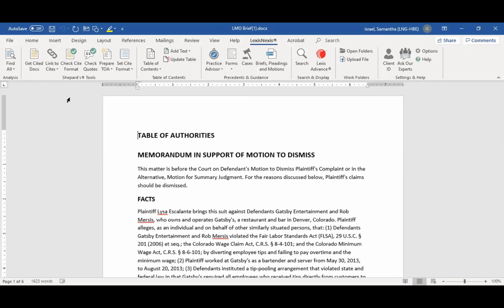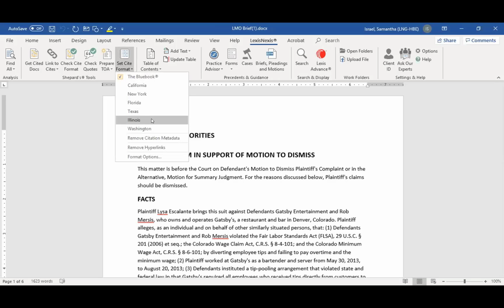The first thing that we're going to do today is to set our cite format. To use LMO to check your citations, you first want to set your citation format. You can do that by clicking on the icon that says Set Cite Format. When you lower this, you can choose which style format you want to have your citations checked against. I'm going to select Blue Book, but if you're working on a state-specific document, you can select Illinois, for example.